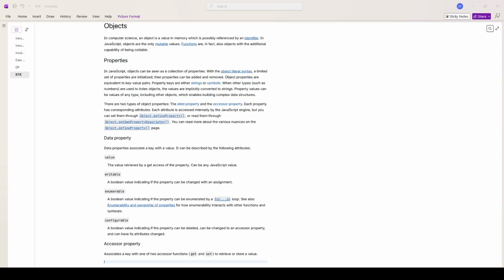Data property. Data properties associate a key with a value. It can be described by the following attributes. Value. The value retrieved by get access of the property can be any JavaScript value.